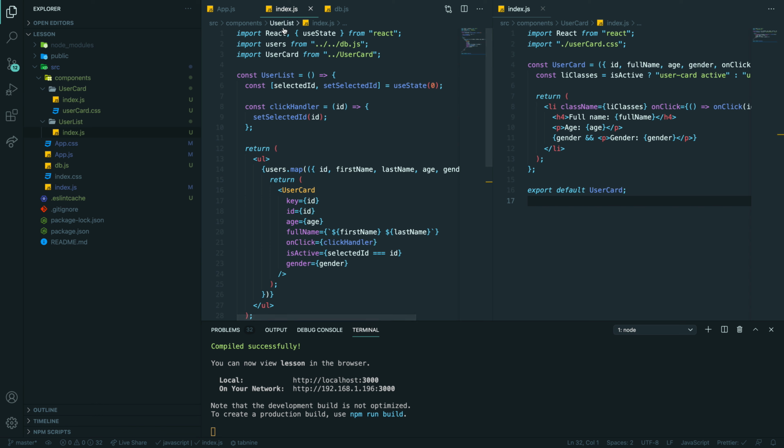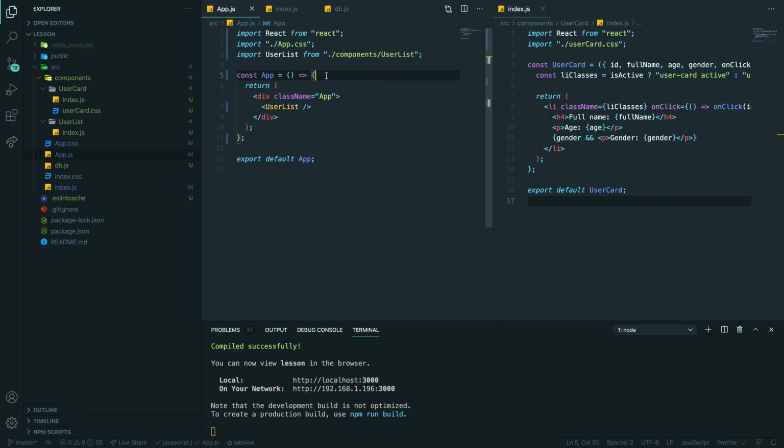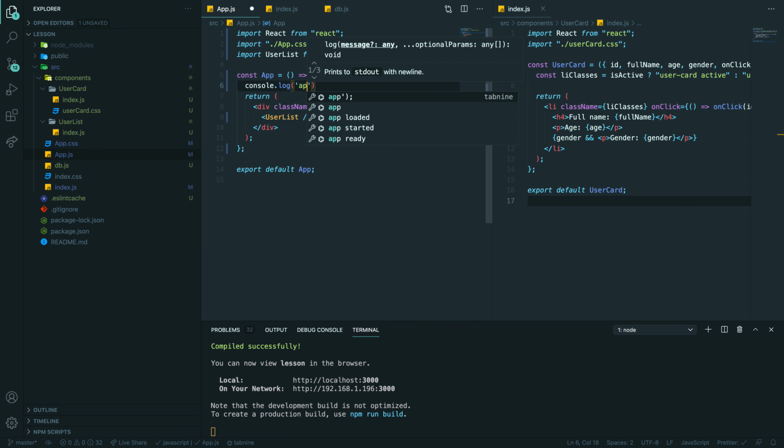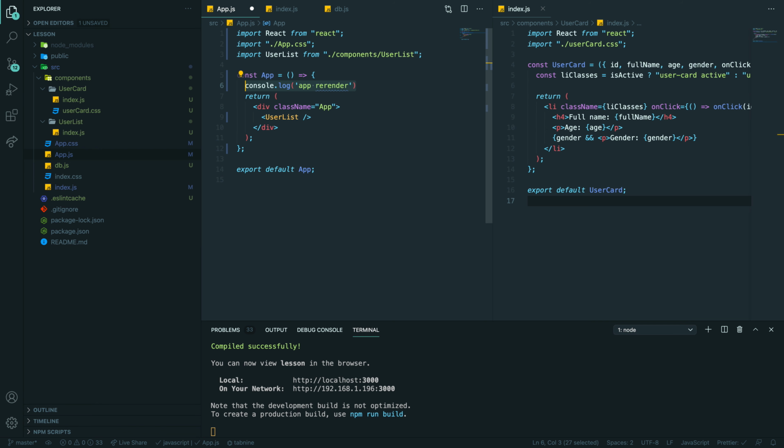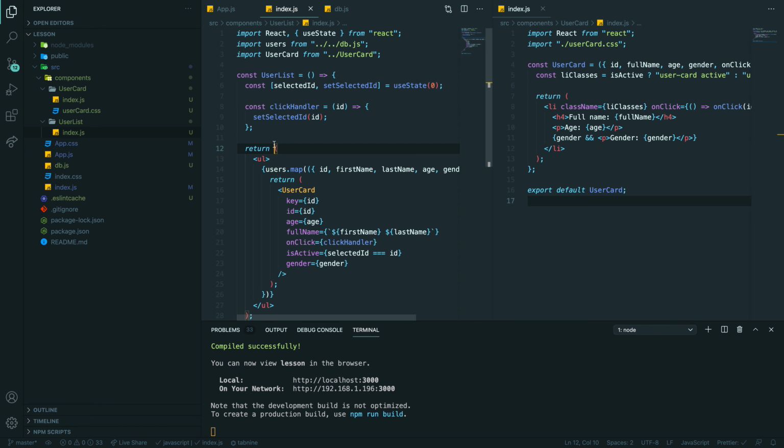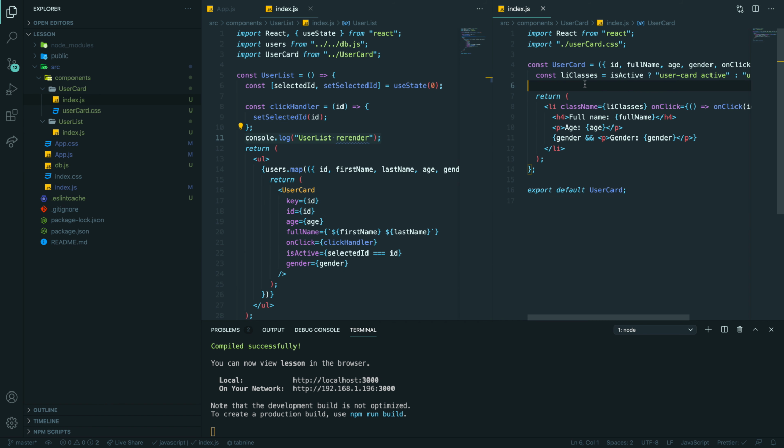But now I want to show you that here I will put console log app re-render, right? Here I will put user list re-render, and here I will put user card re-render. So if I refresh, I have one app re-render. I've just refreshed the whole page. I have user list re-render, and I have 20 user card re-render, right?